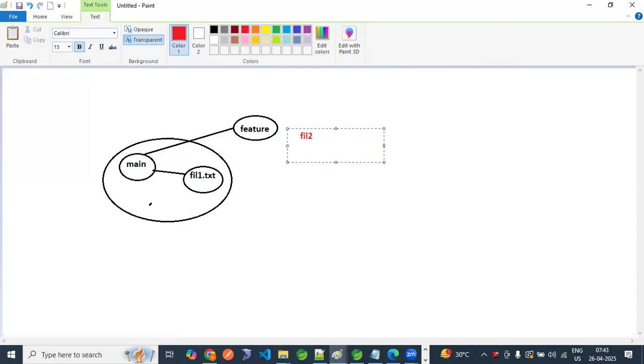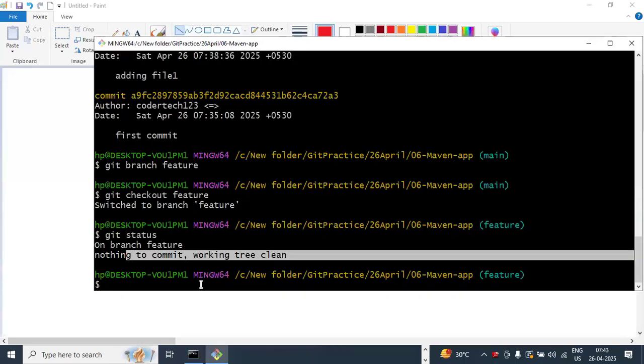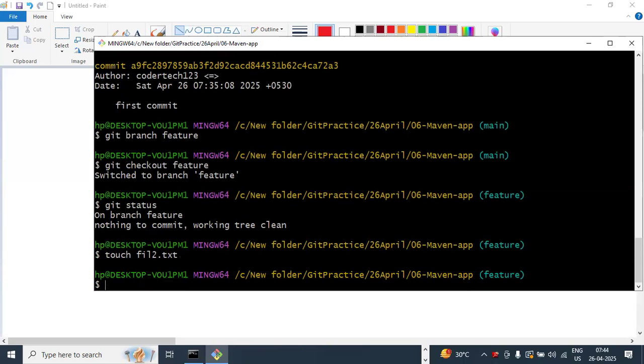I am creating file2.txt, but in which branch? I am creating it in the feature branch. How to create the file? Touch command, right? Touch file2.txt. I am using the same spelling, file is file, but I am using file2, to avoid confusion. Touch file2.txt. Can I hit enter? Perfectly fine.